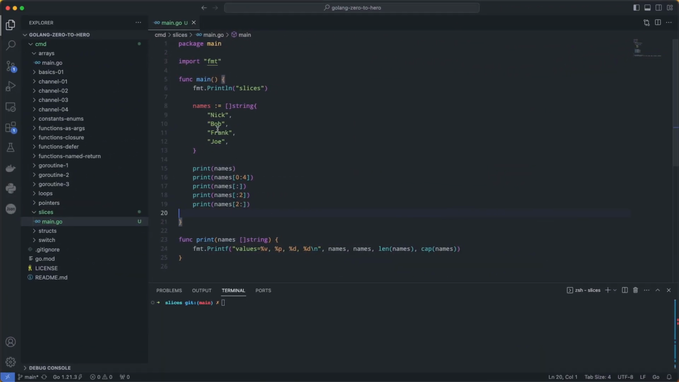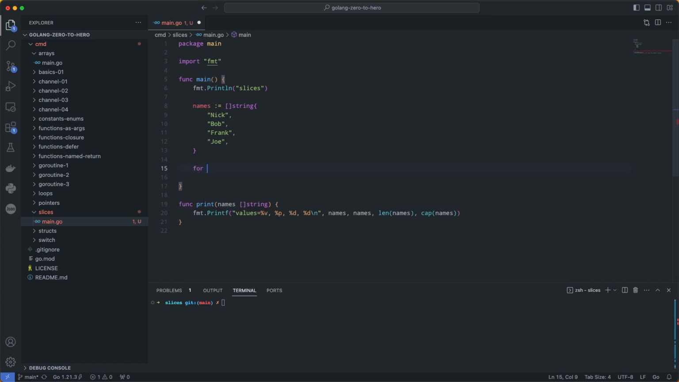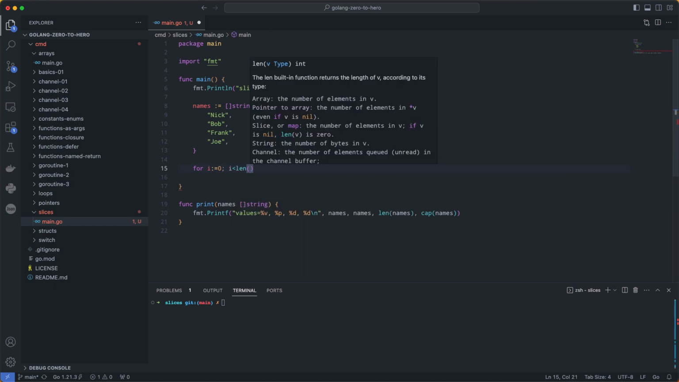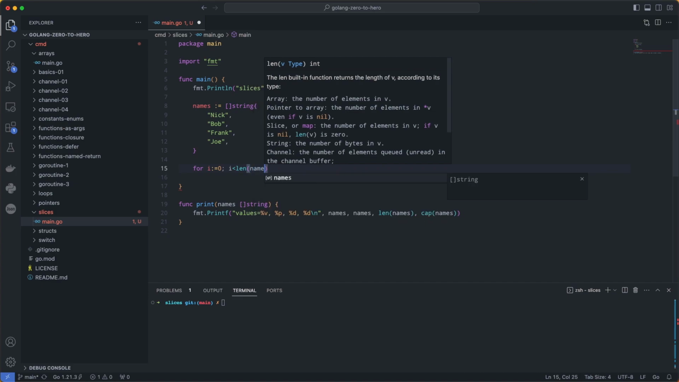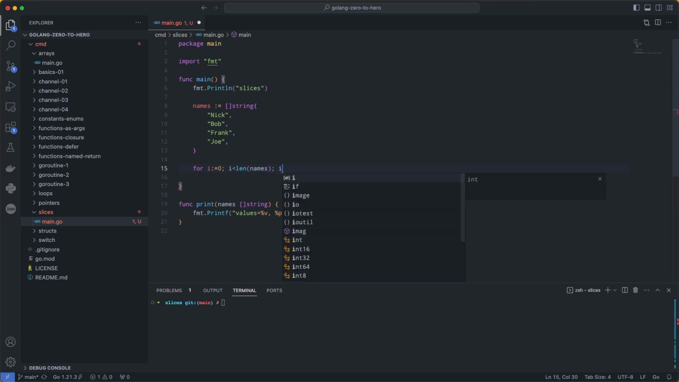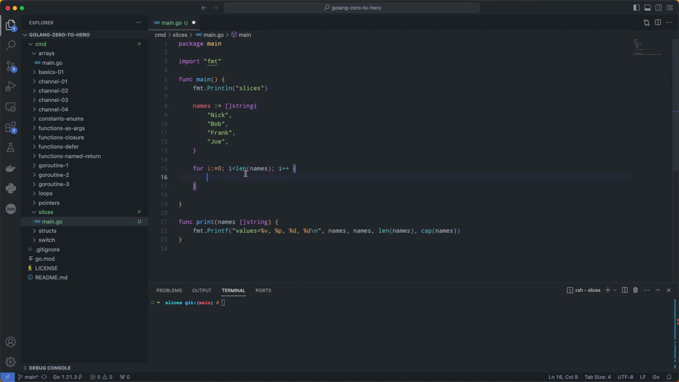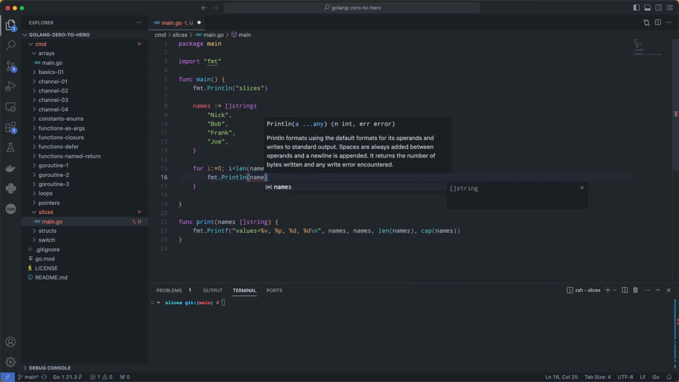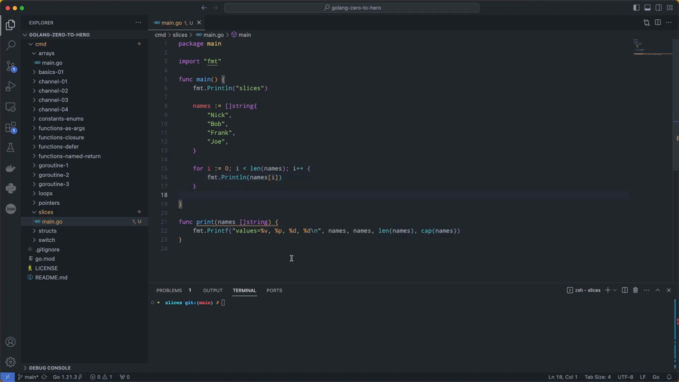Now let's go over how to iterate over a slice. I'm going to show you 2 different ways. For I equals 0, and this is just like in the basics lecture, except what we're going to do here is we're going to use the built-in function to capture the length of the slice. And then we're going to iterate by 1. And let's print out each name. All right, so that's one way to do it.